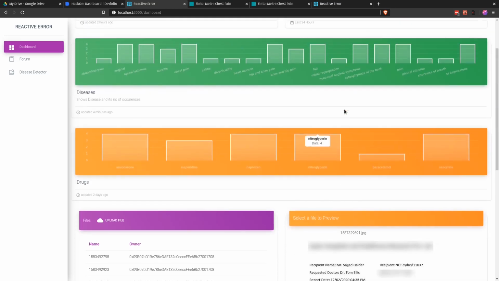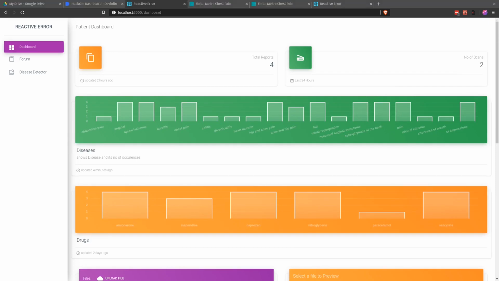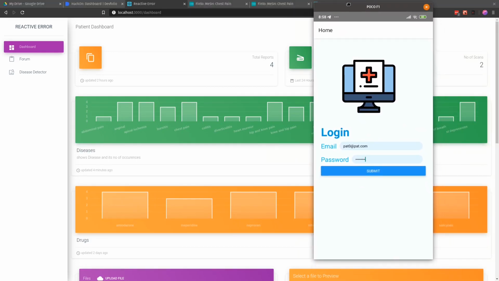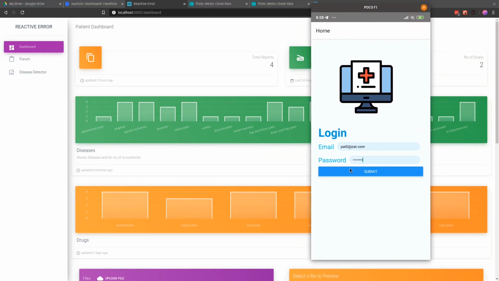So this is the web interface. We also have an app. This is our app running on my phone. I'll log in as a patient over here as well.